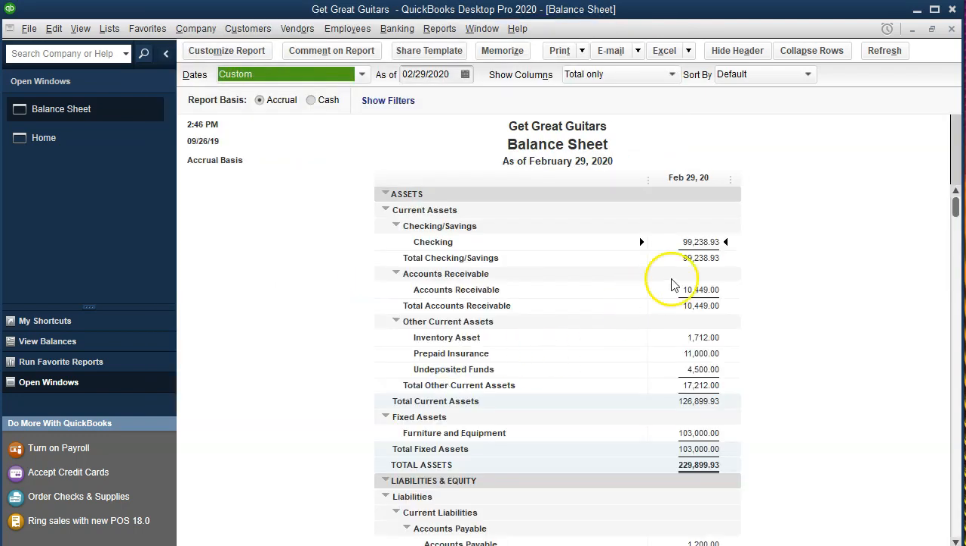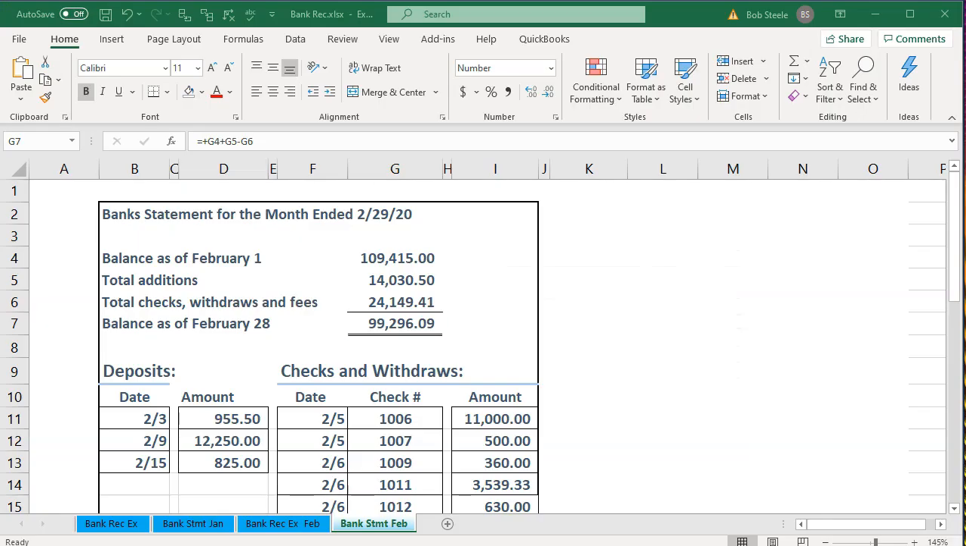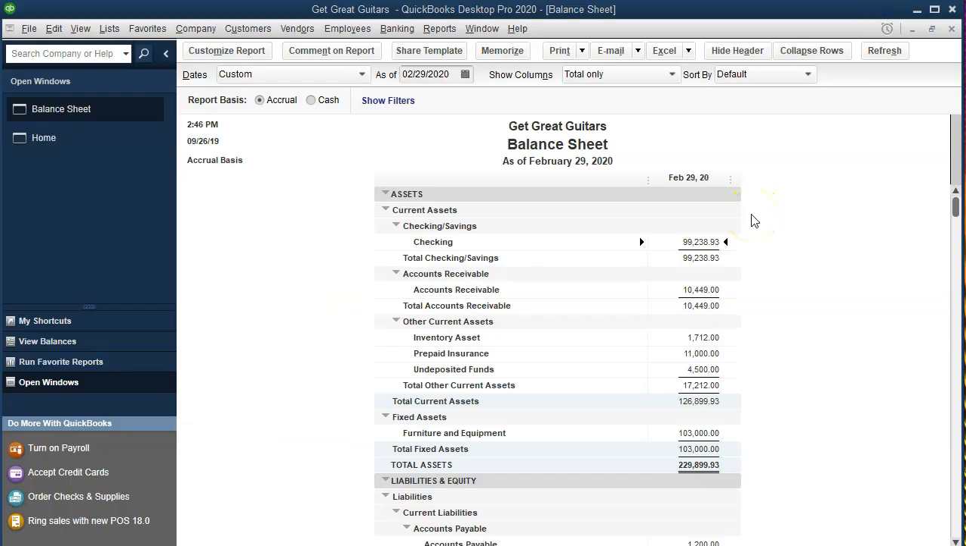Here is our information. We have the checking account as of the reconciliation date, the end of the second month, at $99,238.93. That then is going to be reconciled to what we have on the bank statement, $99,296.09. Now, note that you might think, hey, those two amounts are pretty close. Maybe the reconciliation, I don't need to do it because they're pretty close already, and so I'm good to go.